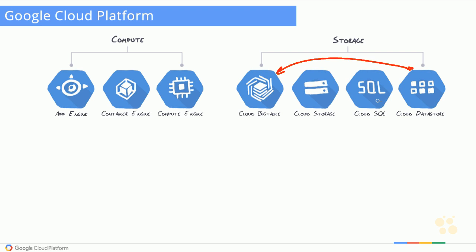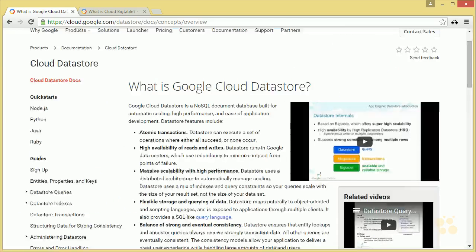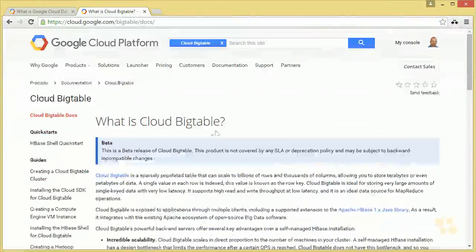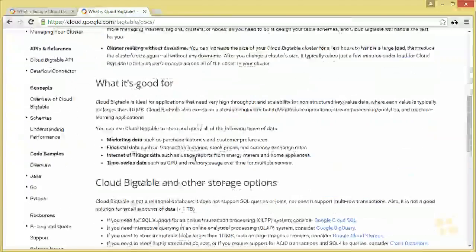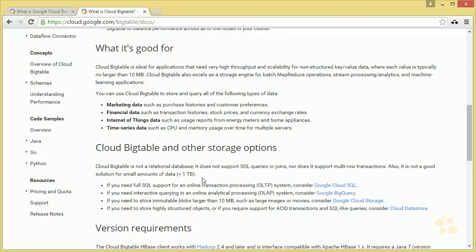And what I like to do is send them over to the documentation, because I think Google recognized, these are just different ways of thinking and different ways of doing things, and NoSQL stuff is still kind of new. And so at the bottom of both the Google Cloud Data Store docs and the Cloud Bigtable docs, we have this what it's good for section and comparing it with other storage options. I just love these right here.